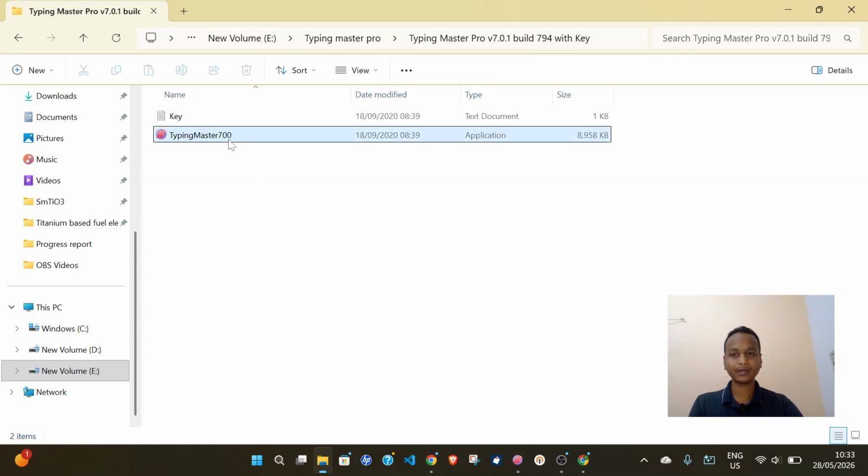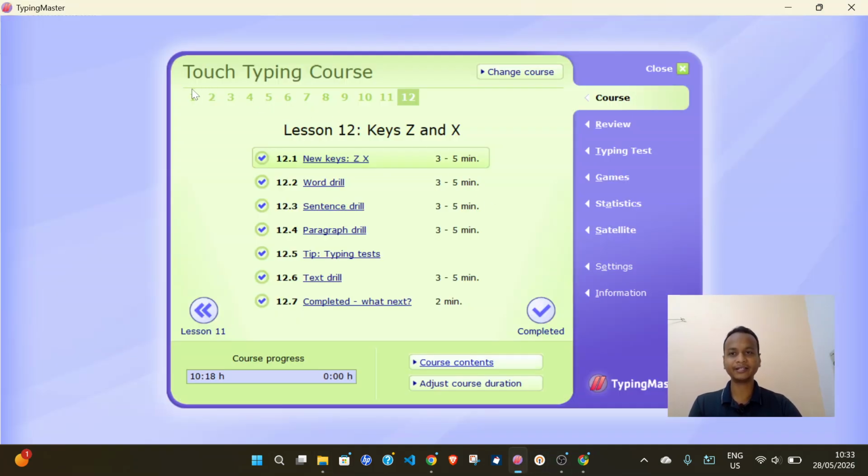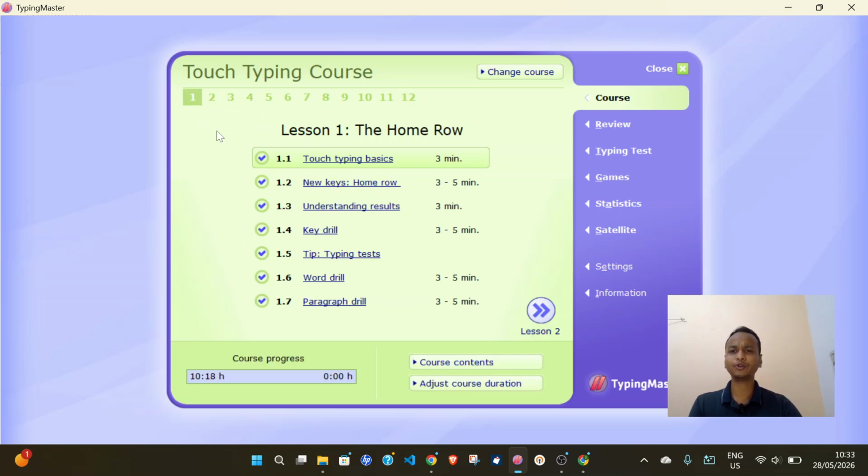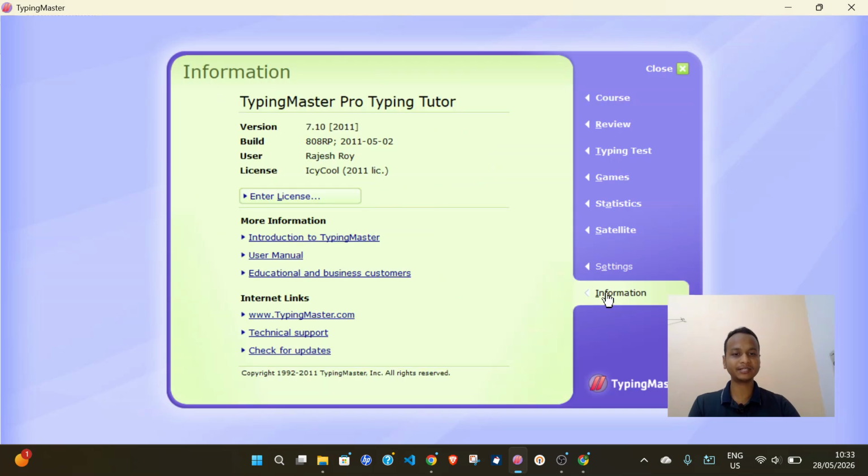Then you need to install it, and after installing it you will get this kind of interface where you need to put your name, and on the right side these options will be there. Just go to the information tab, and after clicking on the information you will see, look, I'm Rajesh Roy and I have a license here. You won't see a license there, you will see a limited trial version here. So to get the lifetime license, just click on enter license.